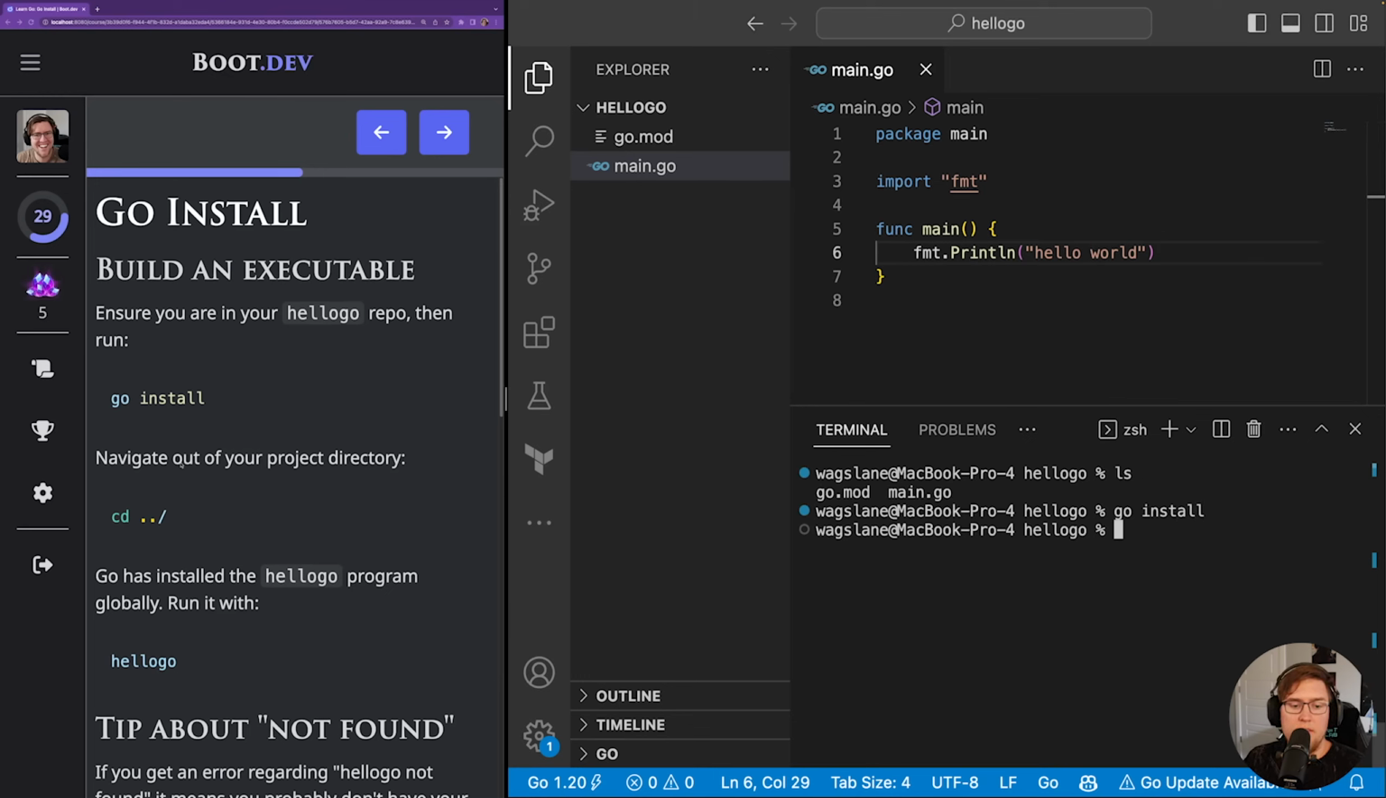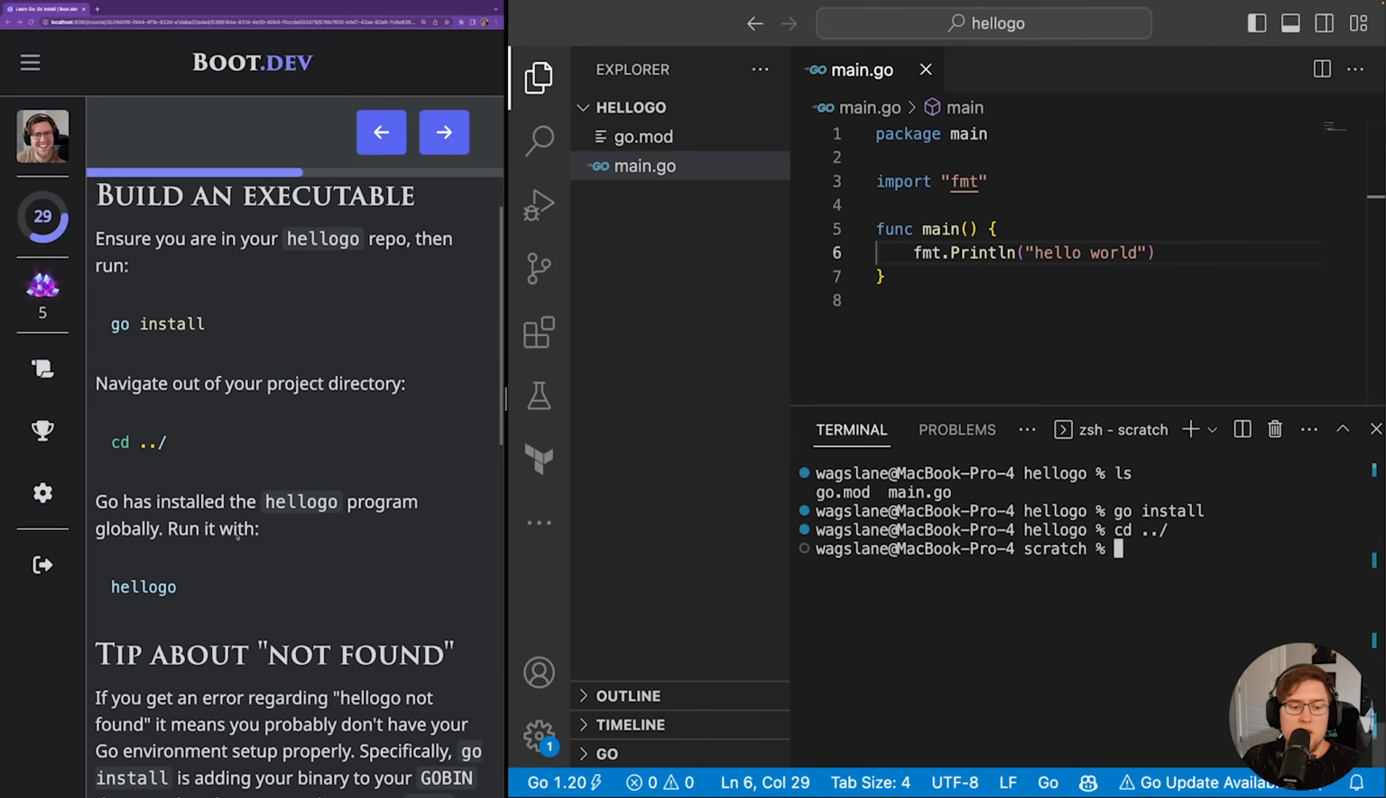And next we navigate out of our project directory. So I'm going to go up 1 level. And what it's telling me is Go has installed the Hello Go program globally. So the Go toolchain, when we ran go install, basically compiled that code and then made it globally accessible to our entire machine. So now if I run Hello Go, notice without the ./ because I'm not running a program in my current directory, I'm running a program that's in my path, it prints Hello World.